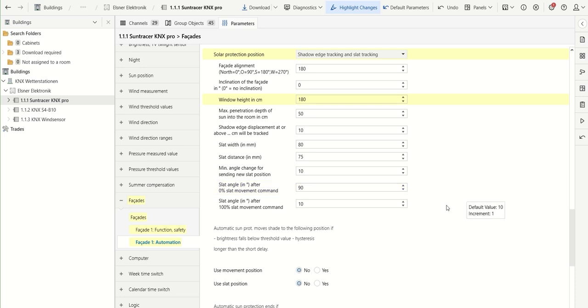And in the last setting, the slat angle, even if it would be 0, it would not be closed entirely. So you will need to make use of the 10 degrees also. And there we have it. That's how to set up the solar protection position via the shadow edge tracking and slat tracking.